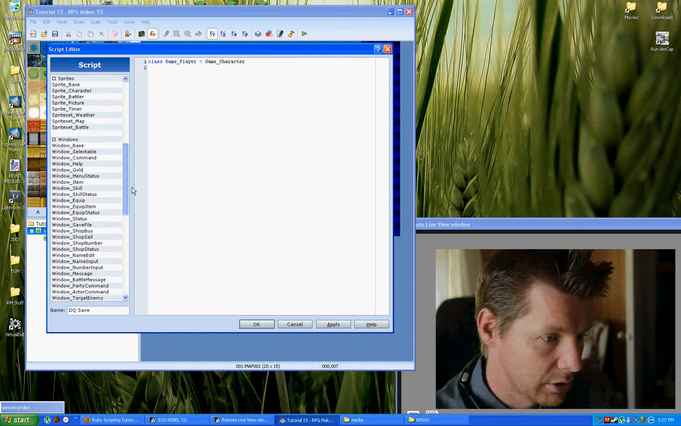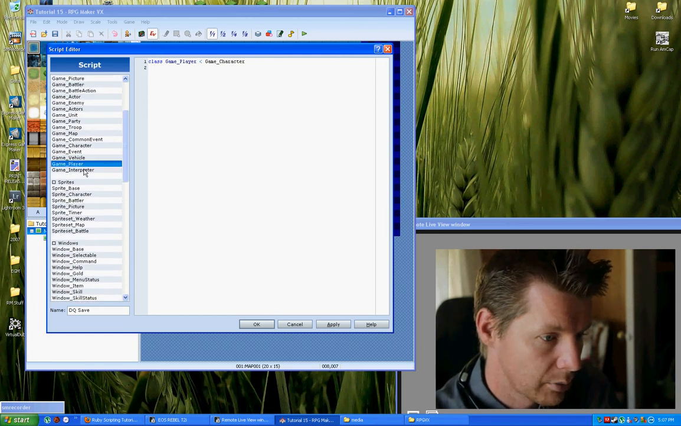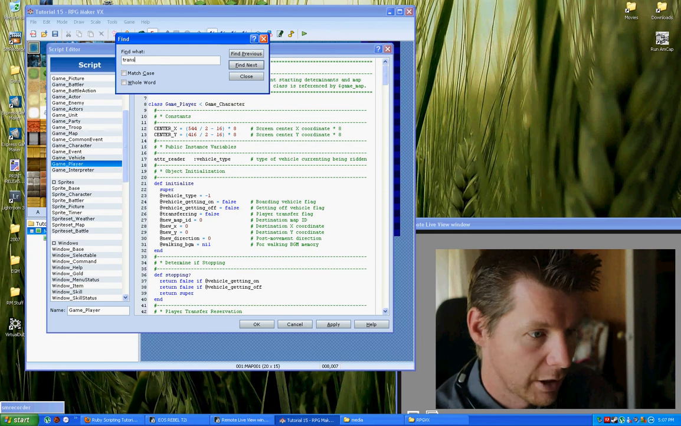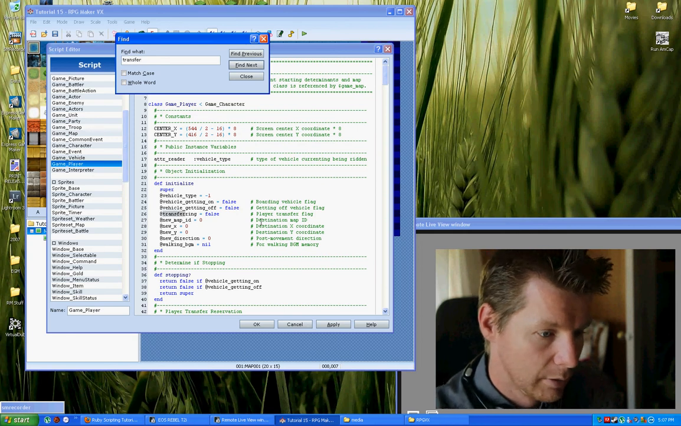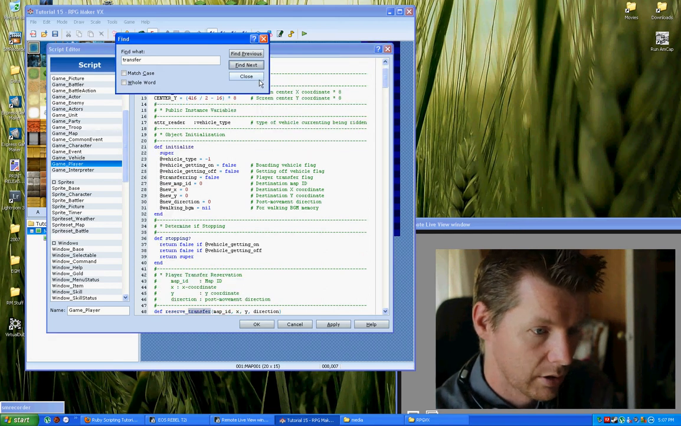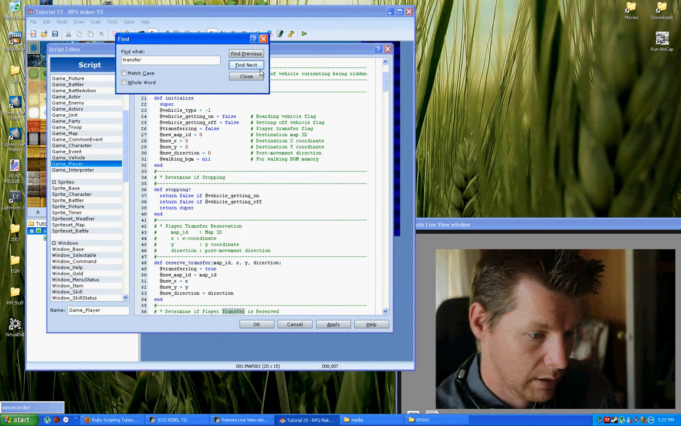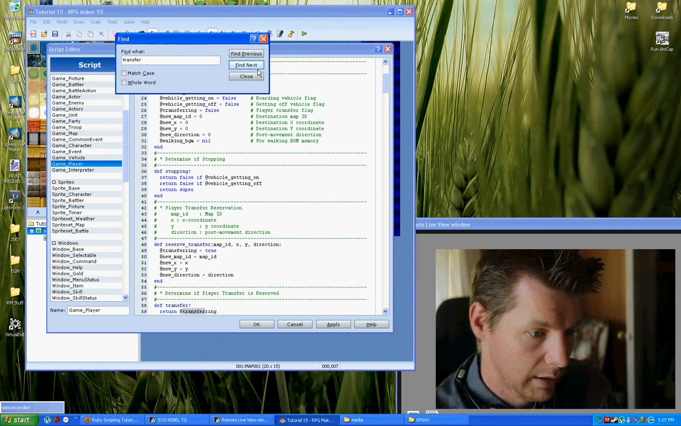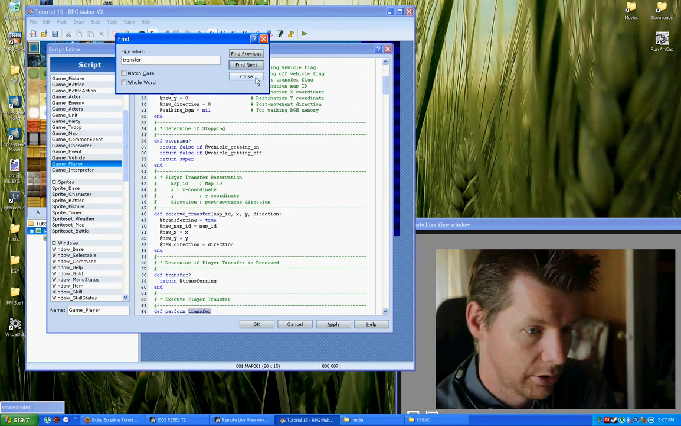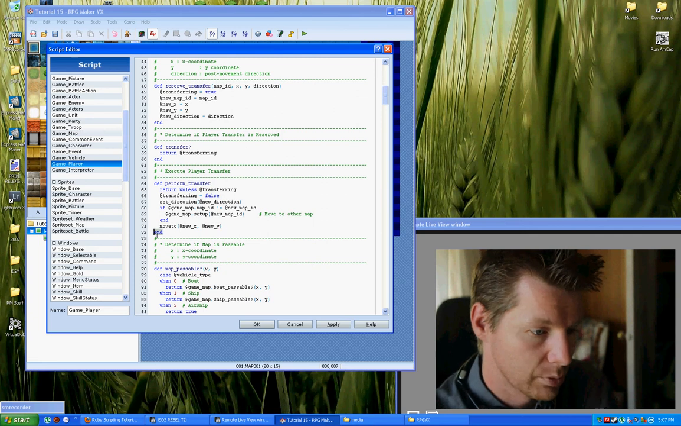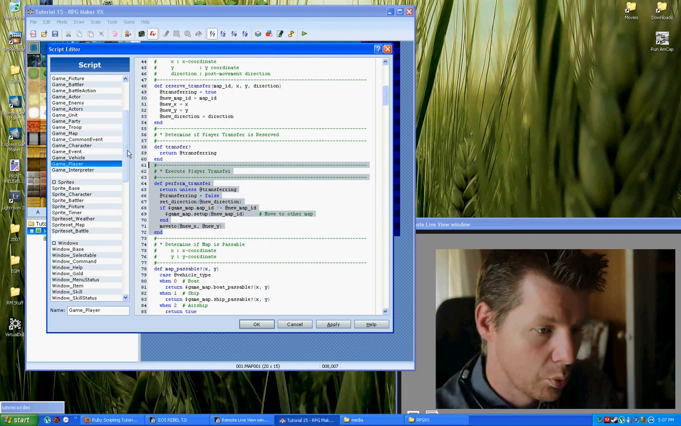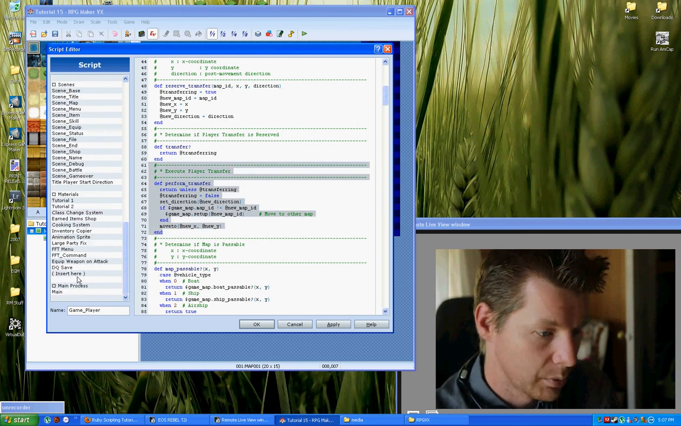So let's double check which variables exactly. Alright, so transferring is our variable. And let's see, execute, perform transfer. This is where we're going to want to play. So whenever you do a transfer, that's when we're going to hijack this.